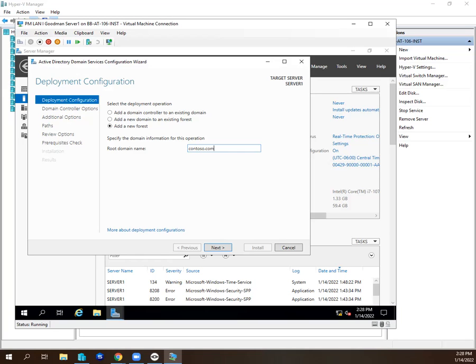This is easy to get wrong, and you'd have to disband your entire forest and start over. It'd probably actually just be easy to delete that server 1 and restart it and do it all over again if you misspelled this. Just double check. It's CONTOSO.com. Correct. Good spelling. Everybody got eyes on yours?